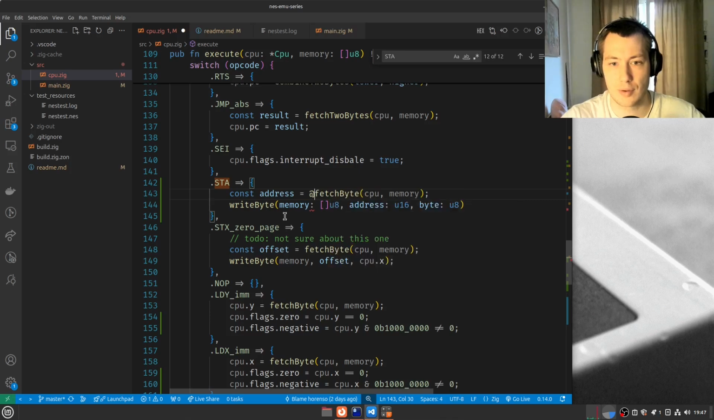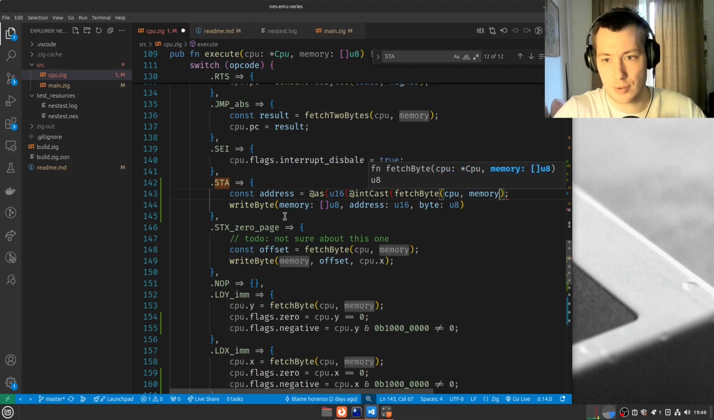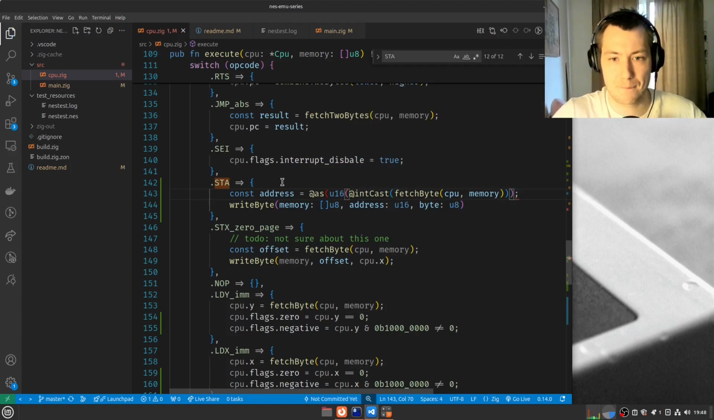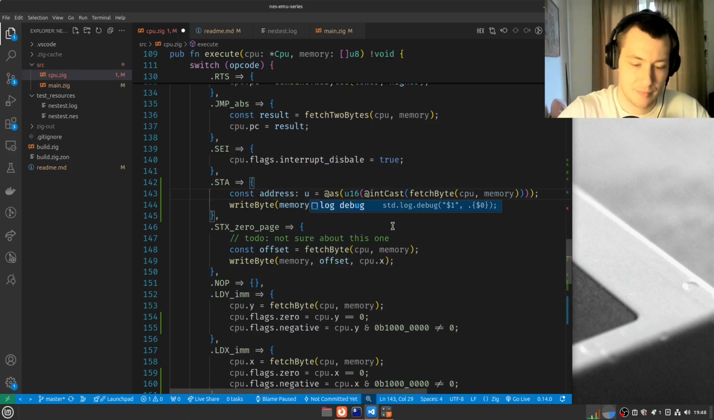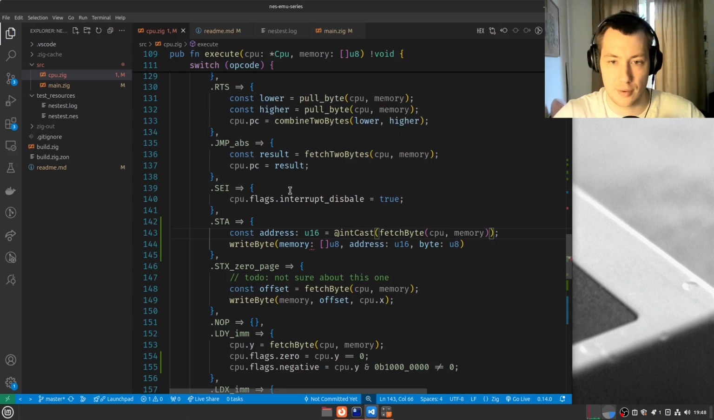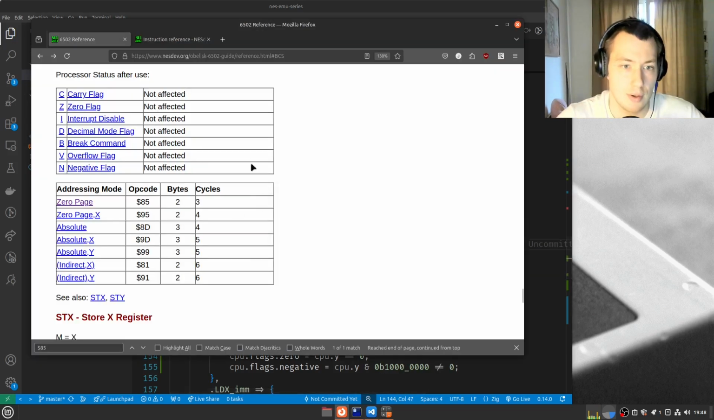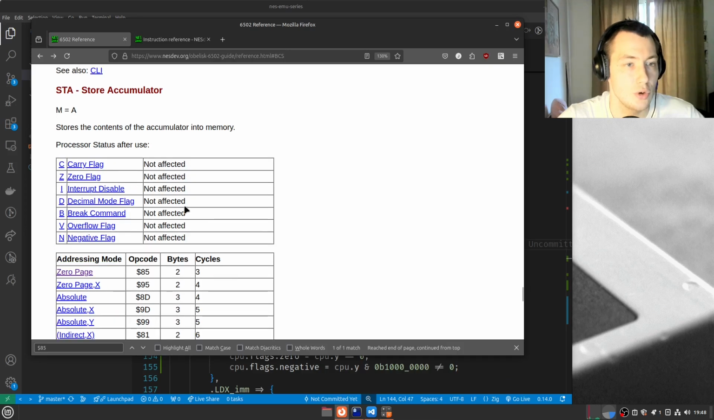bitcast, so I think we need to cast it as a U16 and then we have the address. Oh, can also do this. Okay. And we have memory, we have address, and we have CPU.a. And does it affect any registers? No, it does not.